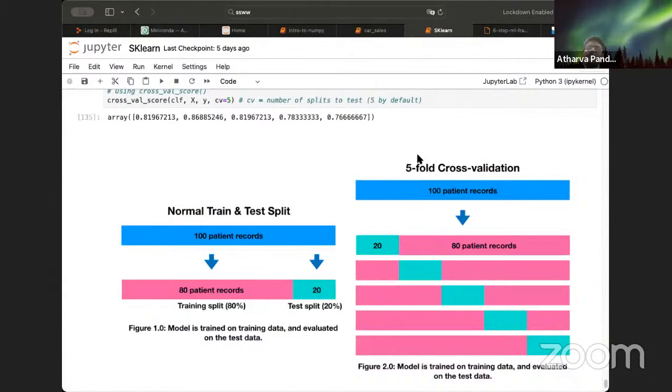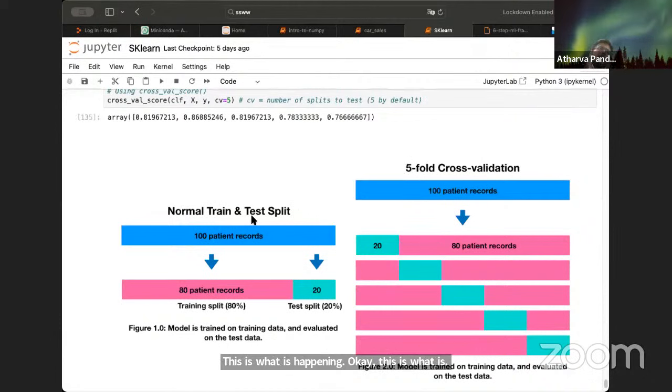This is what is happening. We have a normal train-test data split. This is what we are doing normally, usually. We have, for example, 100 patients, then we do an 80-20 sort of split, right? This is what we normally do.